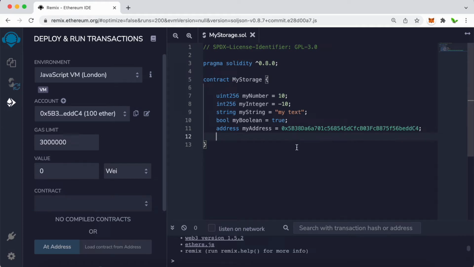Next is the bytes. So it's bytes32, and I just call this my bytes equal to my bytes, right? So what is this about? This means it can store up to 32 letters, right? So why do we need to use this instead of using string? That's because using bytes32, it uses less gas fee.